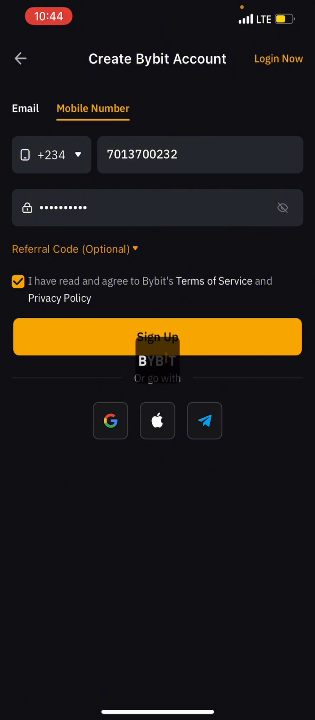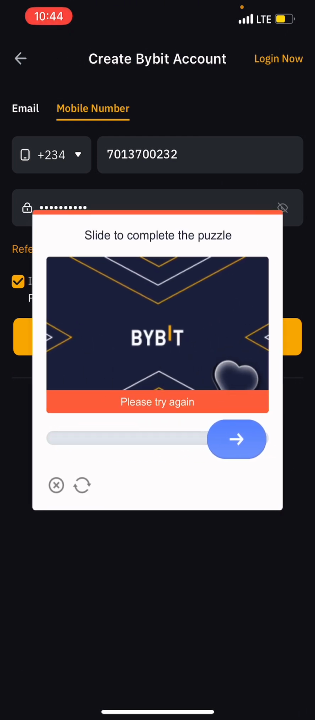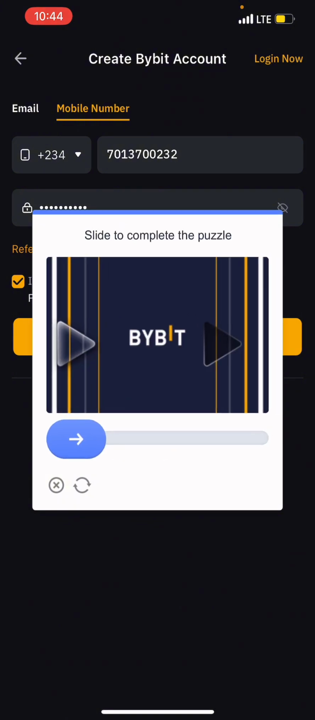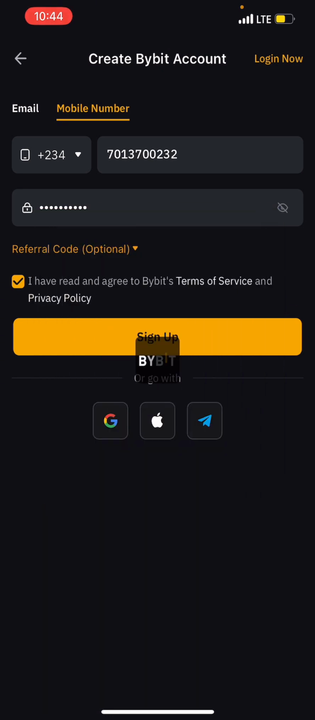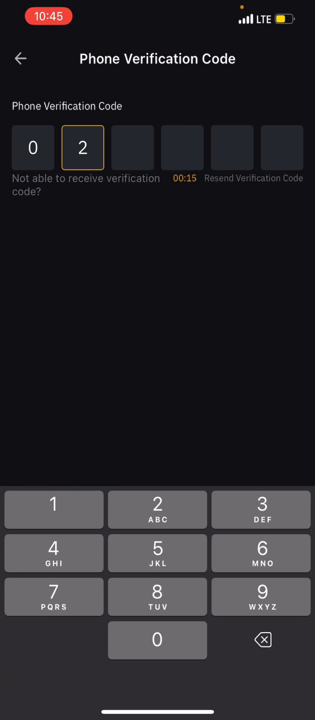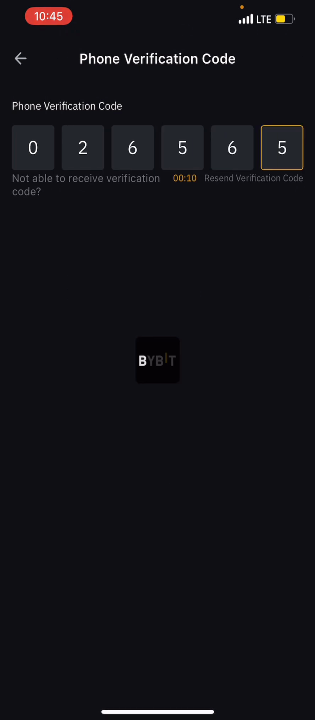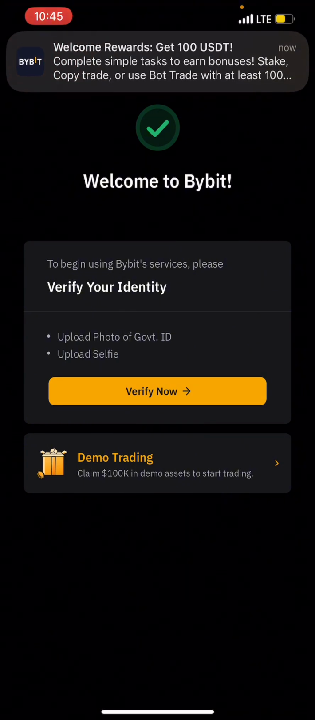So they will send a verification code to the number you used to sign up. Okay, so let's make sure that this is in. I hope it is. Yeah. So now they've sent the code. I'm just going to input the code into these boxes. So the code has been inputted. You can see they say welcome to Bybit.